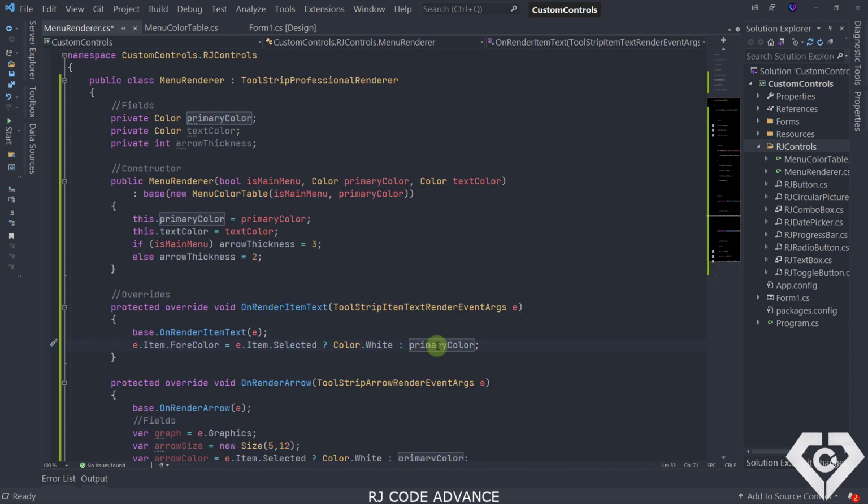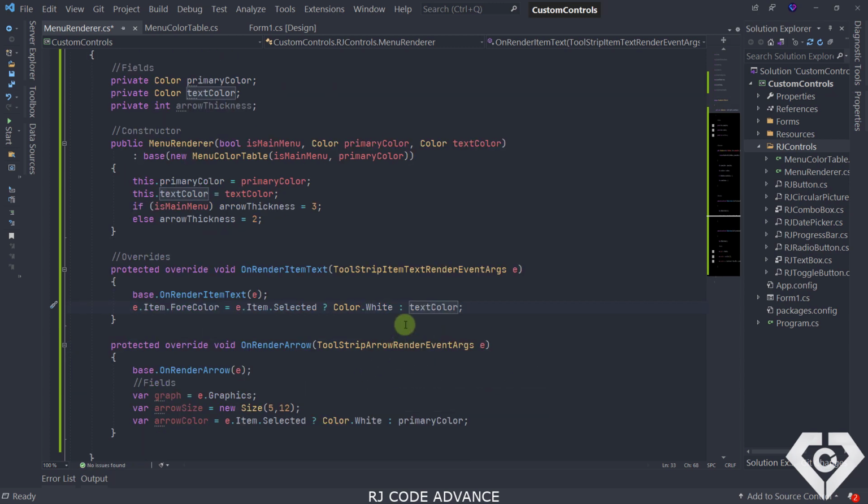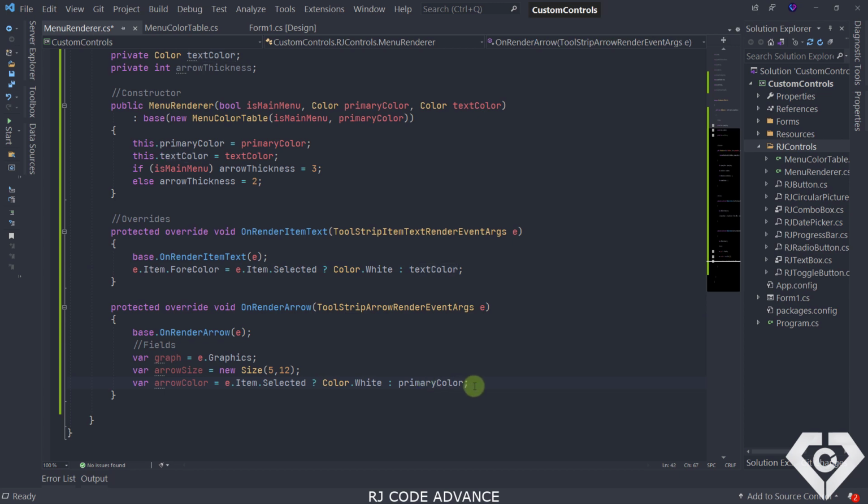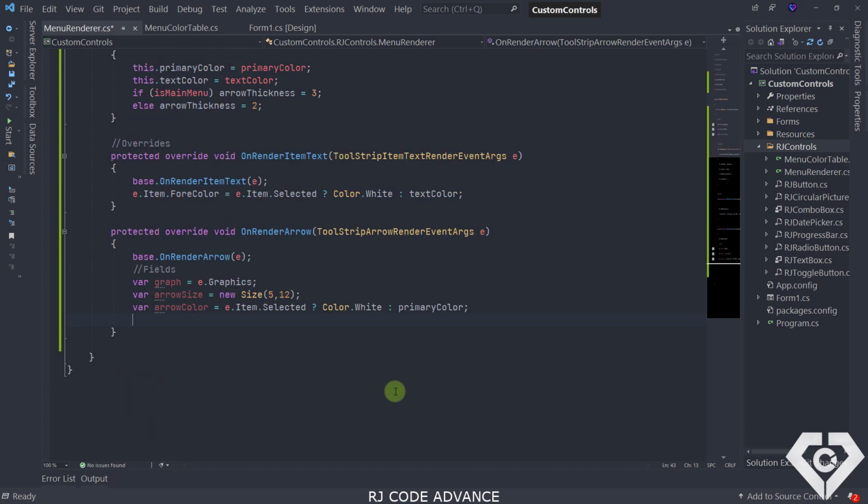Well, this is very simple. When the mouse hovers over a menu item, the color of the text and the arrow will change to white. And when the mouse leaves the menu item, the colors are restored. Okay, let's move on. We define a rectangle for the location and size of the arrow icon.